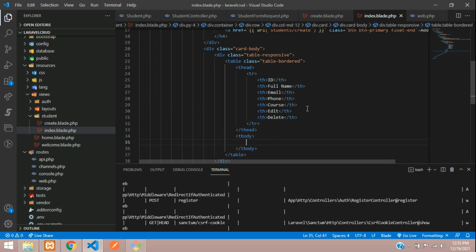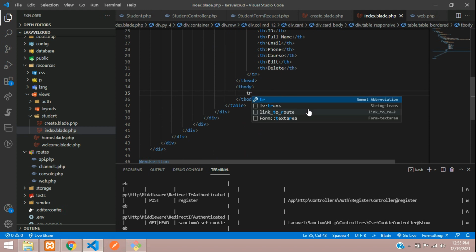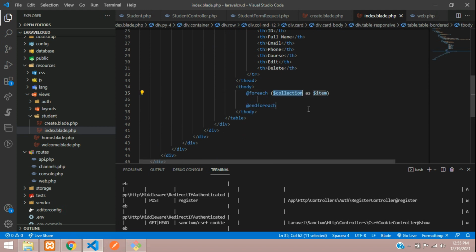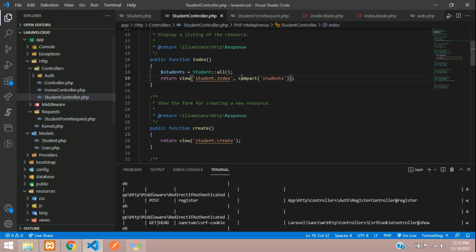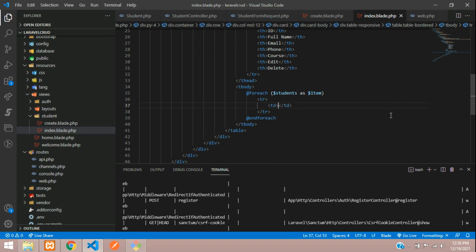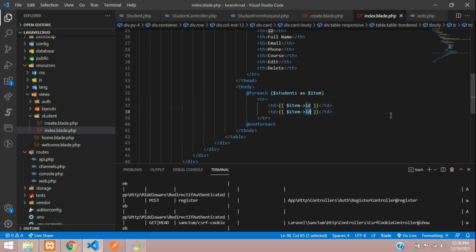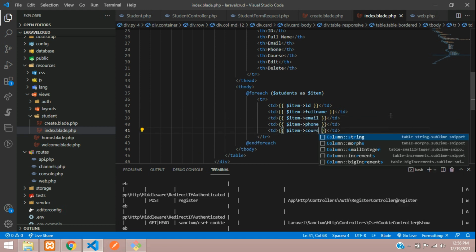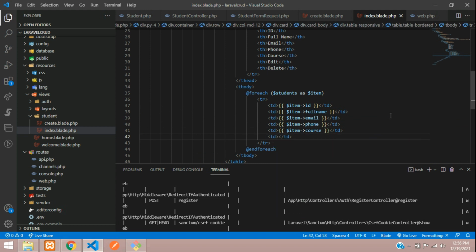So let's type in the table body and table row. So before table row, use a foreach and get the data which we have called students variable. We are getting that as item, and inside this item, let's loop table row, table data, where first value will be the item of ID. Same concept, full name, email, phone, and course. Then table data with an a tag where you will mention edit.